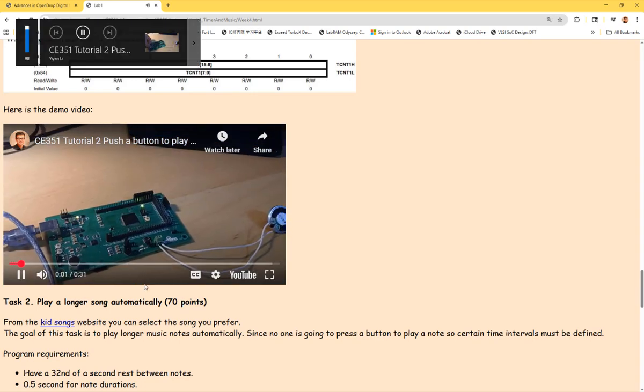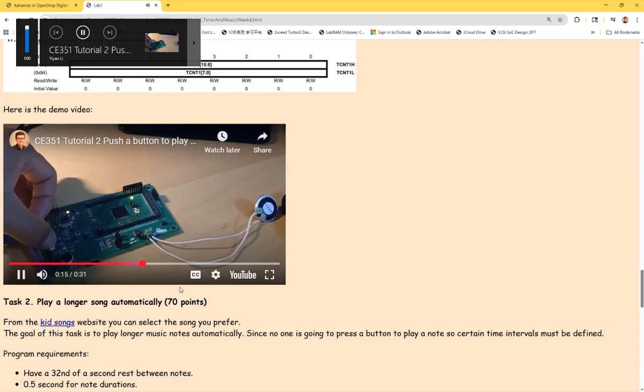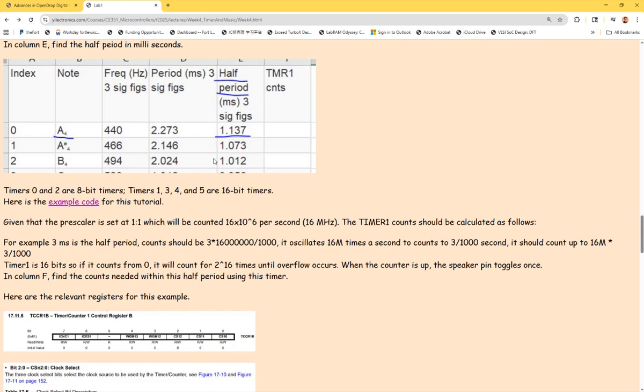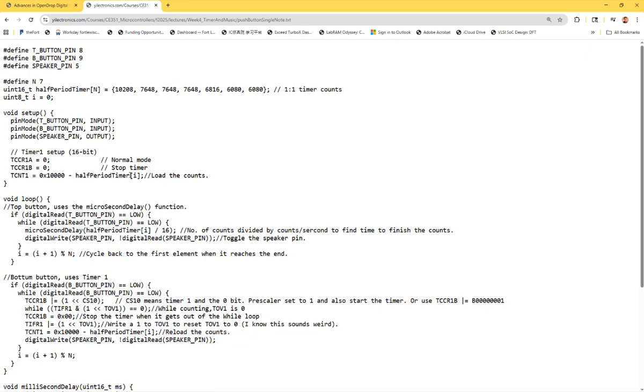If you load the example code from the web otherwise, see, I use my finger to control the durations, right? So I have to do this. That means if I don't press it, there won't be any song.